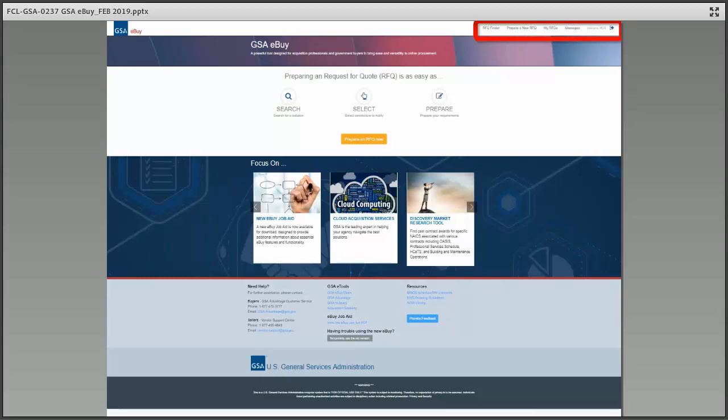Up at the top here, we have an RFQ finder. We have a link to prepare a new RFQ. We have a link to the RFQs that you may have already created. We have a message center, and we have a logout button. Now the RFQ finder, I don't think we cover that directly in this presentation, but a quick mention of it. If you happen to have a specific RFQ number you were trying to find, you could just click that button and a little pop-up, a little modal will open up underneath RFQ finder where you can input the RFQ number.